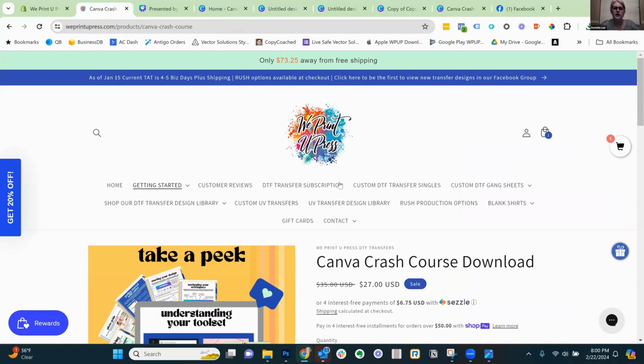So when we're on the website, we're going to go under custom DTF gang sheets. If you make your 22 by 60 inch gang sheets in Canva, I would recommend going to the upload your finished gang sheet, because then we can let you trick the system into thinking that you sent us 120 inches, but you sent us 2 60 inches, and then you can benefit from the cost savings.